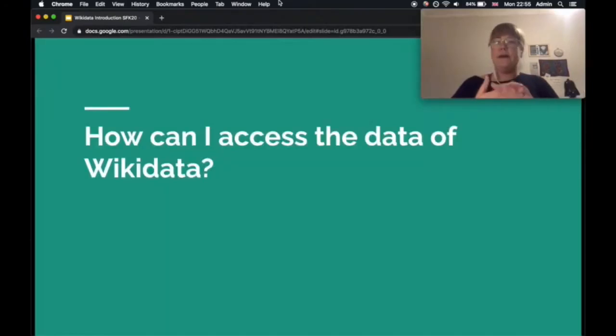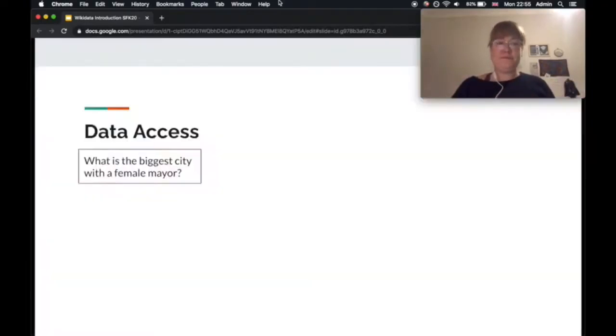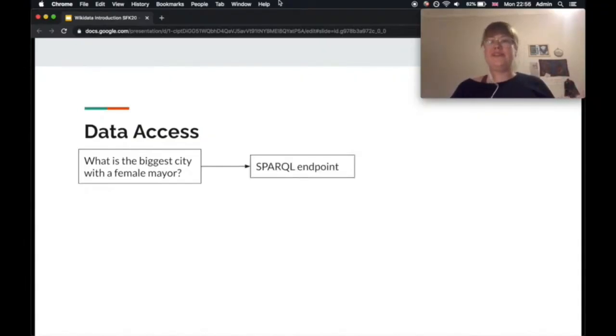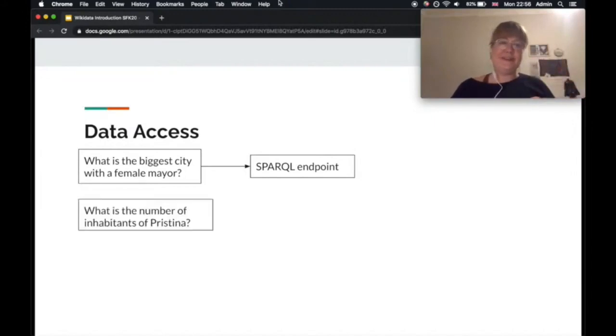So as I said, my main focus is basically looking into how you can access and reuse the data of Wikidata. I give a few examples and how you could solve them. So let's say you want to pose the question, what is the biggest city with a female mayor? And you want Wikidata to answer that. That is quite a complex question, so that would be best answered with the SPARQL endpoint, which I will get into in more detail.